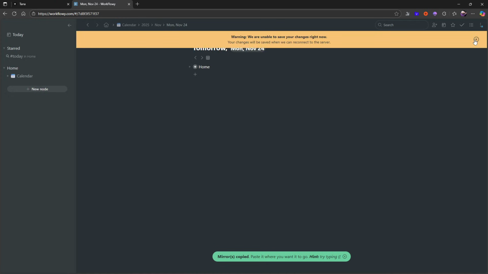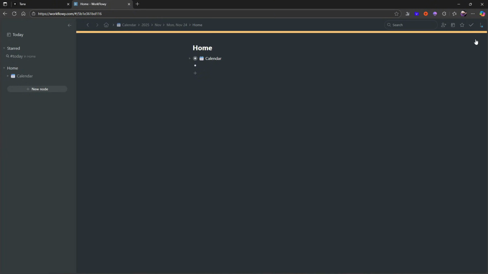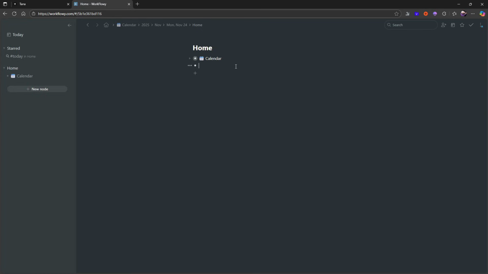My internet is currently acting out, but that is okay because this works offline, which is another great thing about Workflowy. The mirror feature is probably my favorite one, together with the new daily node and daily notes. And I think this is the best one because it is just so simple. It is really easy to get started with.